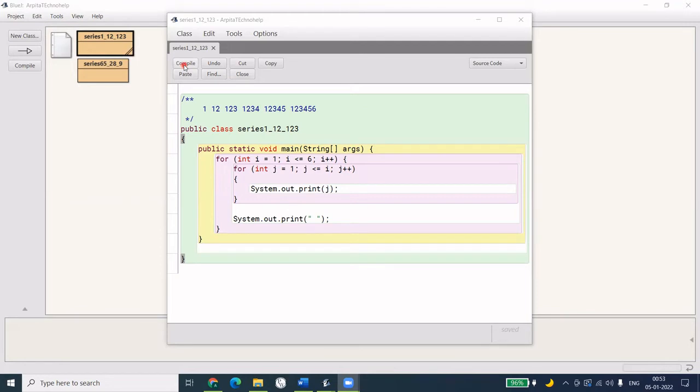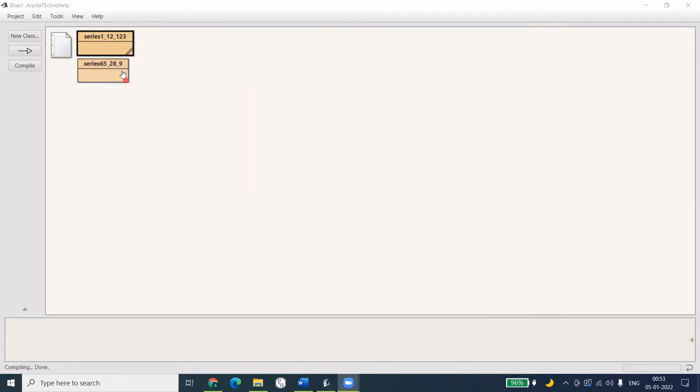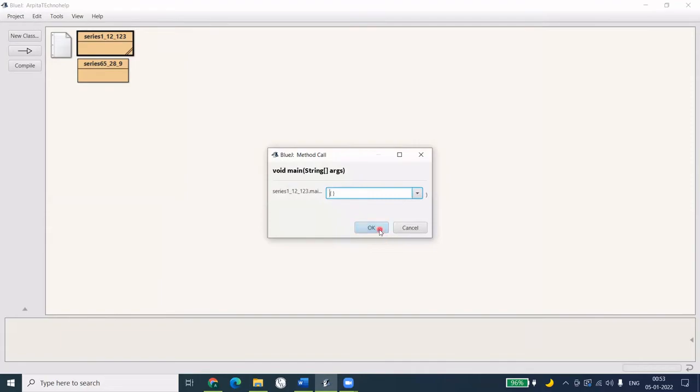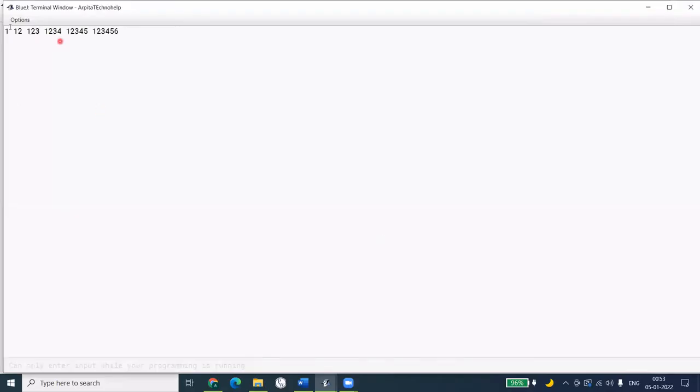Now let us compile and check. Yes, no syntax errors are there. So close it, right click our program, and now click on the second option, void main, and click OK, and here is the output. Okay, hope you are able to understand this particular program now.